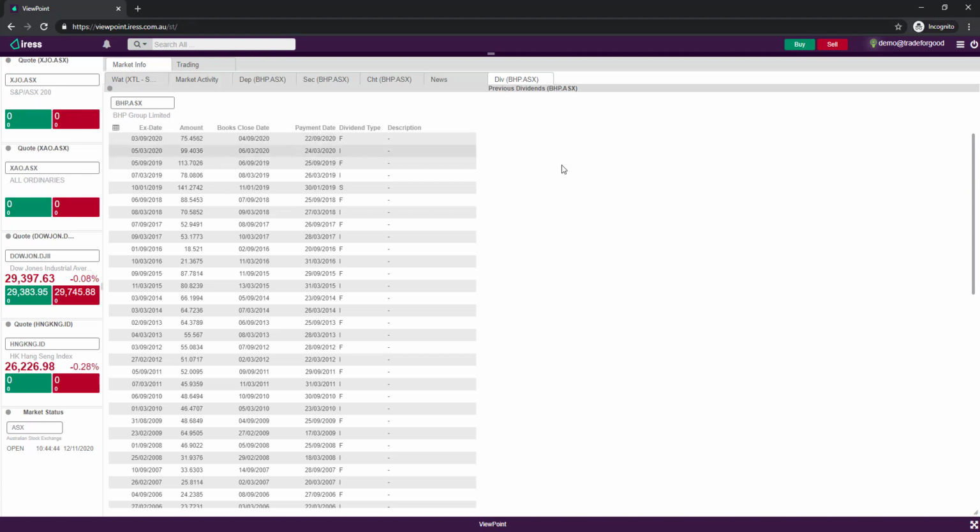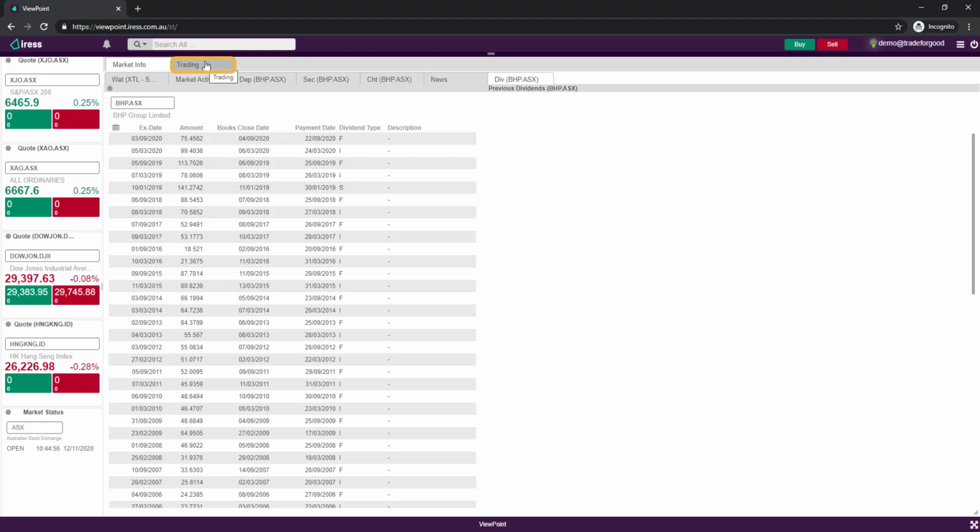So this has just been a really brief overview of the IRESS viewpoint software that we're using for Trade for Good. In the following videos, I'll be showing you around the trading tab here, what you'll see in your portfolios, how to place a trade, buy and sell, and what you'll see going through there.